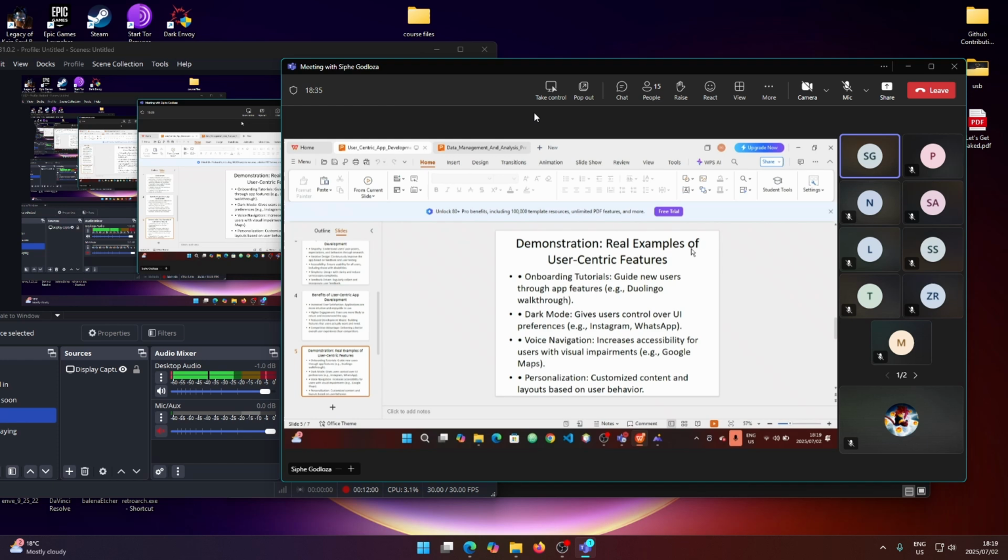Having UI preferences, voice navigation, personalization, onboarding tutorials, and also WhatsApp. When there's a new feature on WhatsApp, you find out that it sends you a message, or maybe you'll just see a pop-up status from WhatsApp, and when you actually watch those statuses, you'll see WhatsApp has added a new feature, and it's kind of like a short tutorial showing you what it does, what the benefit of the new feature is.